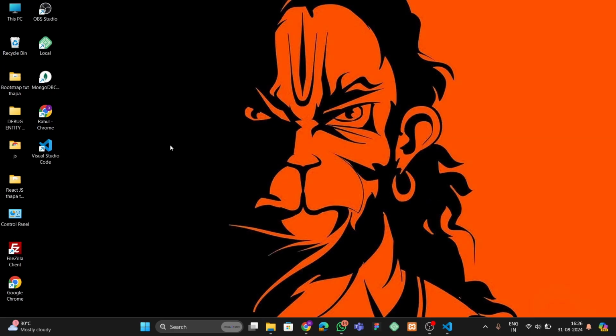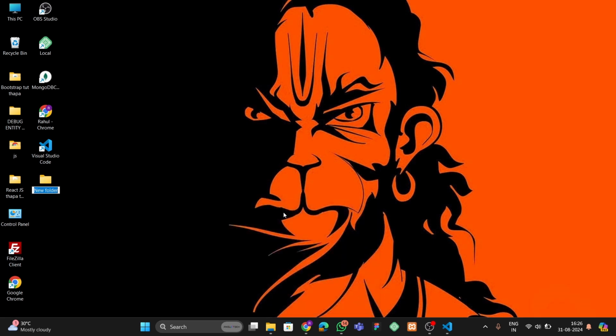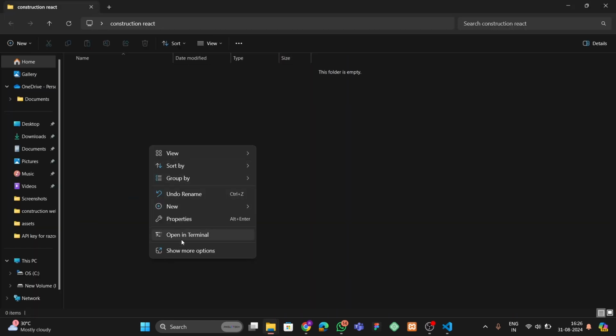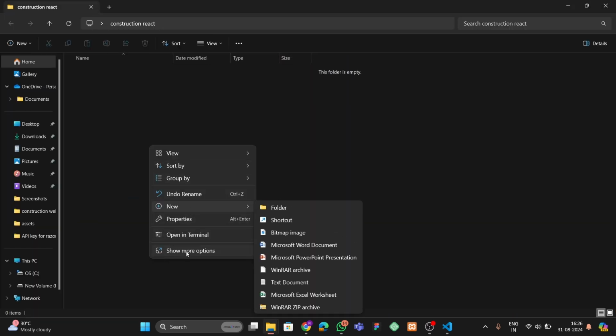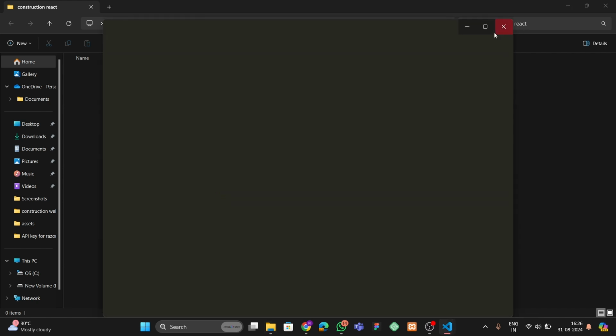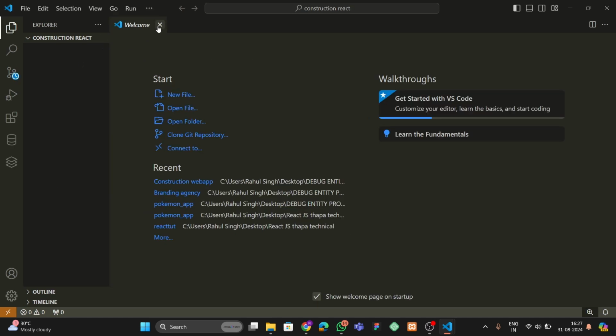Here we're gonna make a new folder, and we're gonna make our project setup. Here I'm gonna make construction React. Then after that we have to go inside this folder, and we have to open this with VS Code. So let me open this with VS Code. Let me zoom a little bit so it will be easy to view.